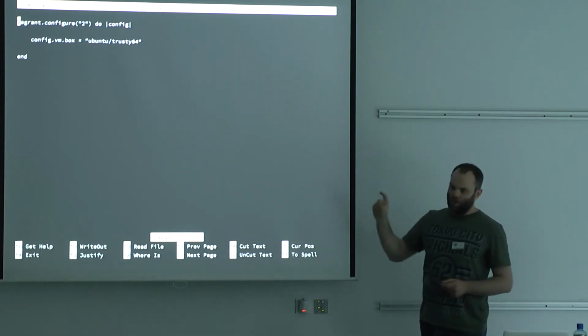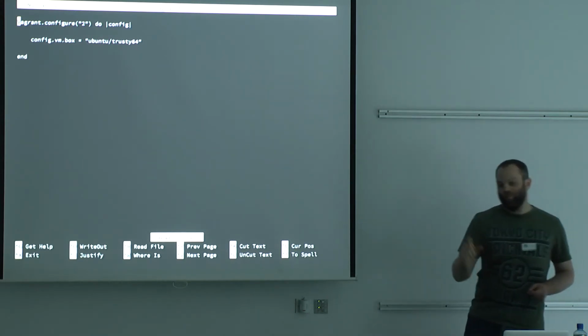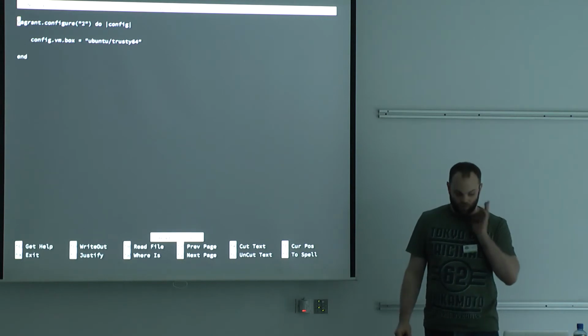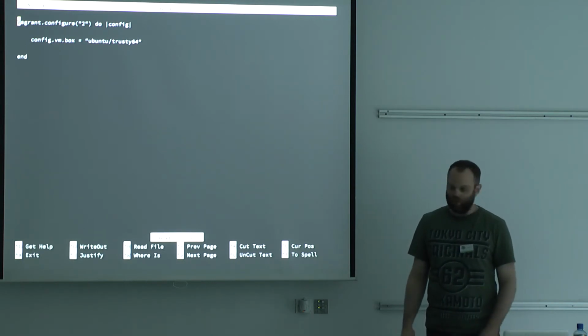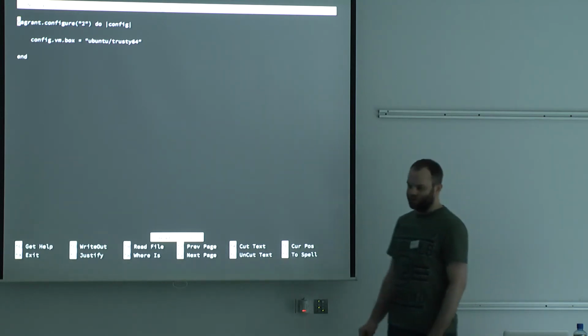It'll then download it from the website and store it locally. Okay? And if you then start up another VM at a later date, or the same VM, it'll look to see, does this trusty64 box exist on my system? Has it been previously downloaded? It has, great, use it. Okay? So it will only download once.